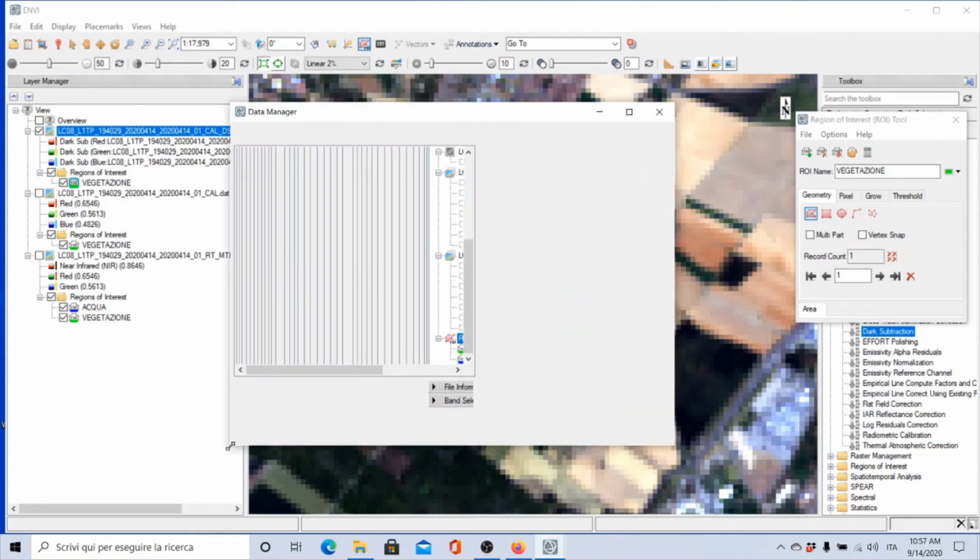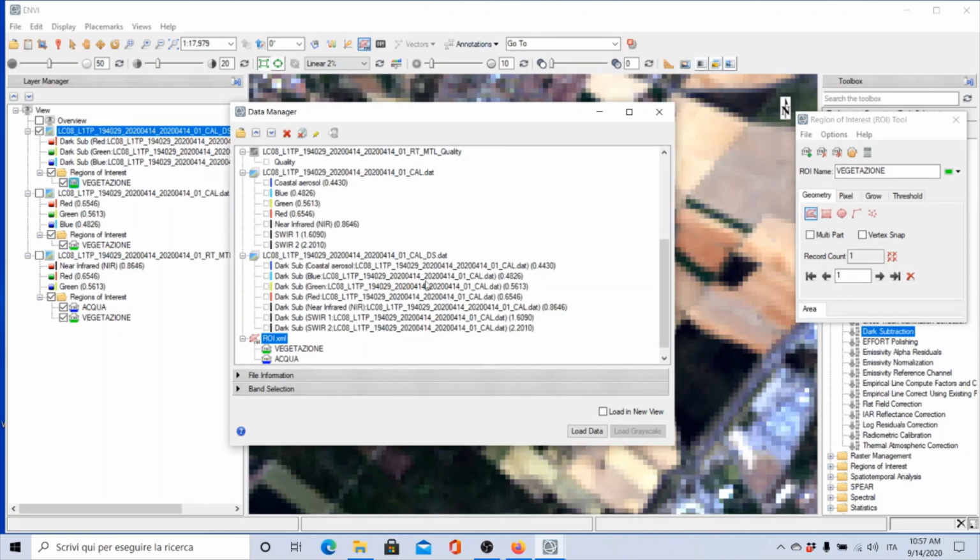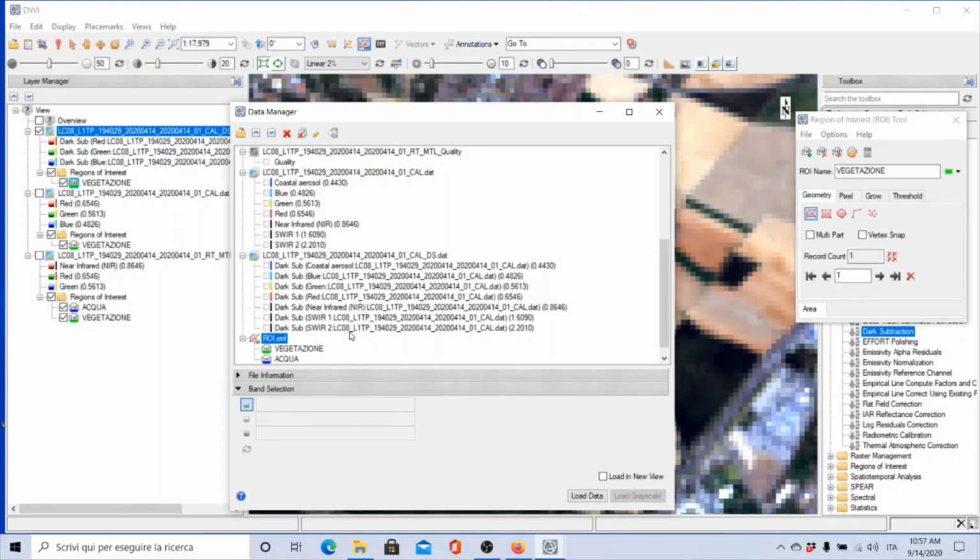Let's open that because otherwise I get lost. Okay, this is the dark subtracted. I'm going to the band selection. I'm adding to the red channel the near infrared.